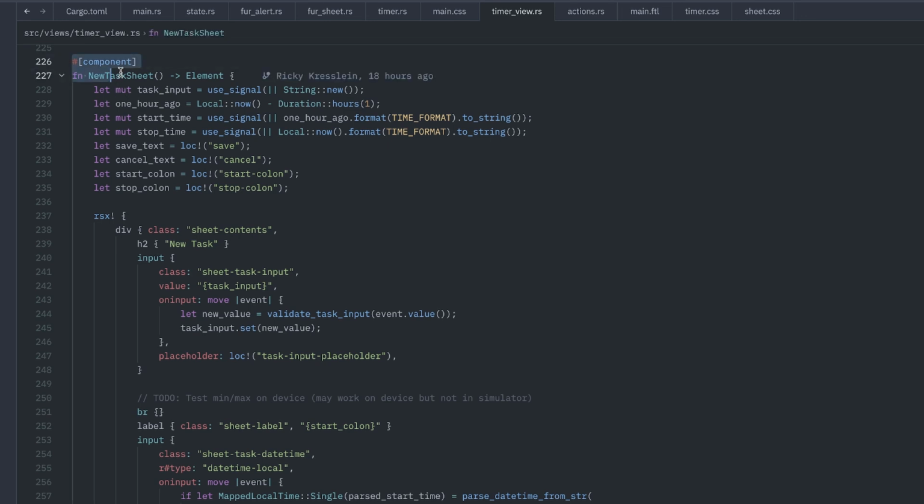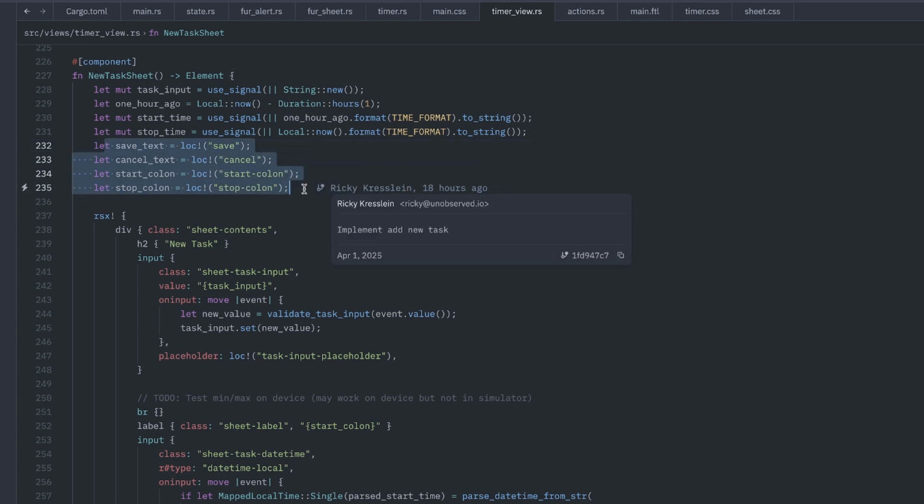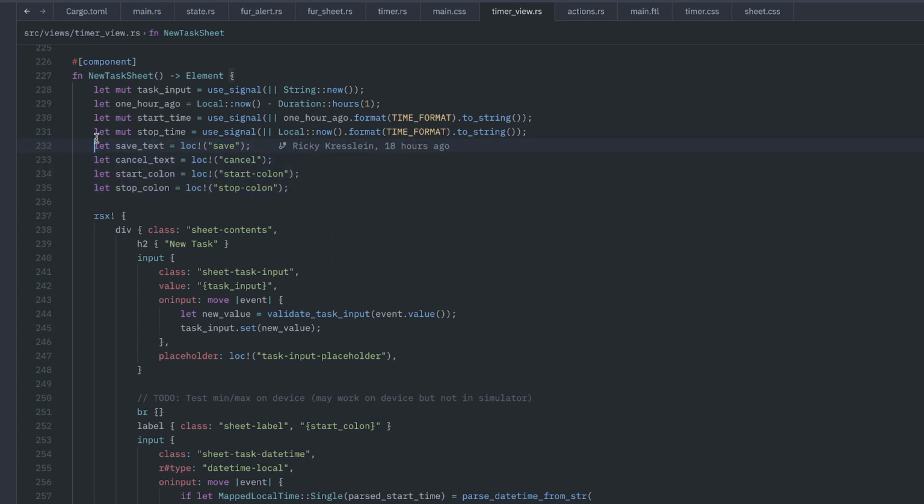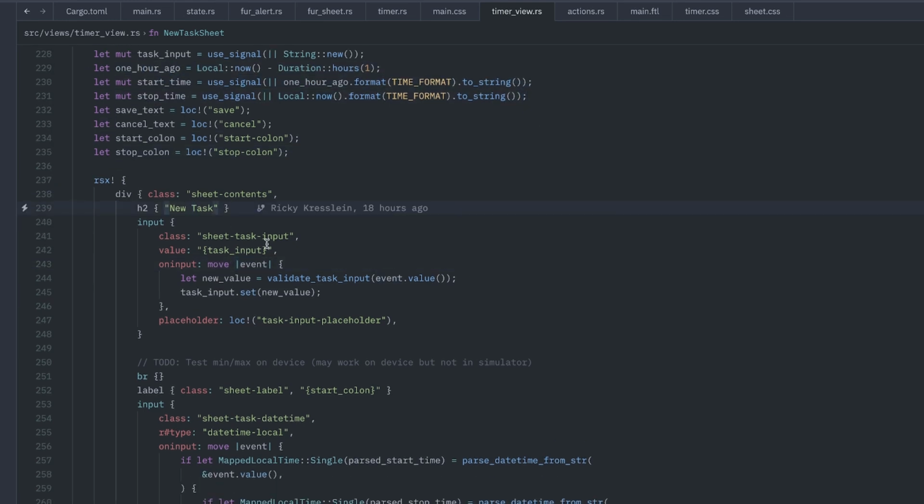So this is basically all the code, this new task sheet component. And I set all these localization words as variables because I wasn't able to get them working right in here due to the quotes. I'm sure there's a way to get around that. I just didn't really feel like looking into it yet, and I'll look into it later. But for now, I just made those variables, and we also have the start and stop time variables. And everything for the looks was basically just done in CSS.